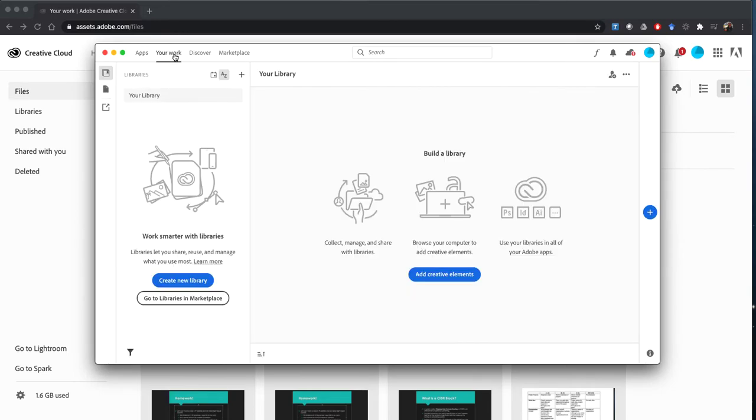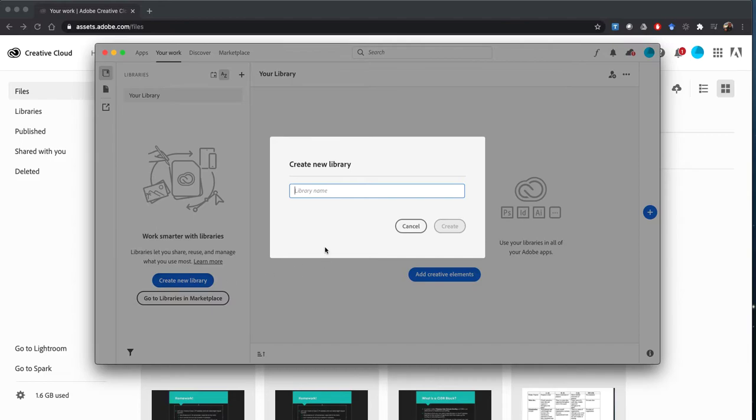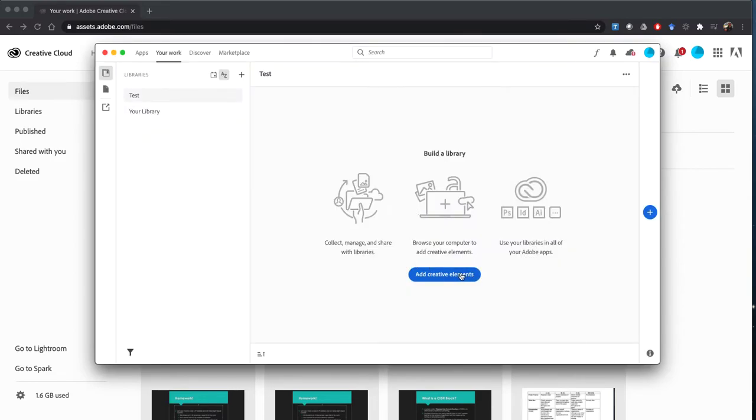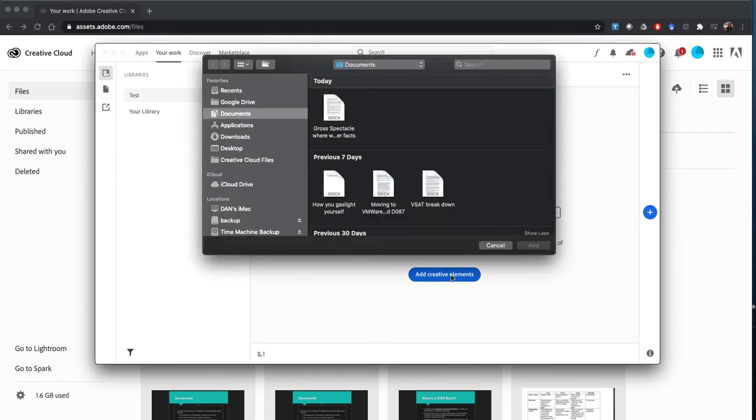Again, this is a pretty clean install, so you can create some libraries. You can build libraries how you want to. If you want to create a new library, you can just give it a name, whatever you want to, and then go ahead and create it. And then you can add elements or other things that you want to. So if you want to go in and add elements to it, you can do that.